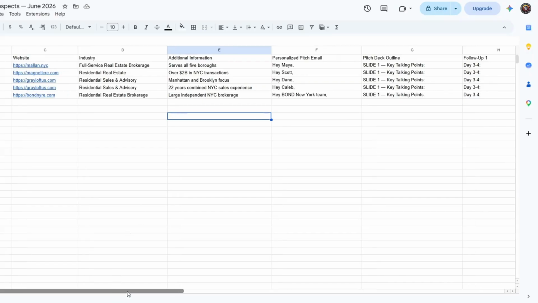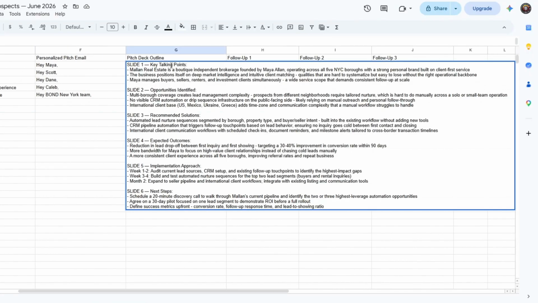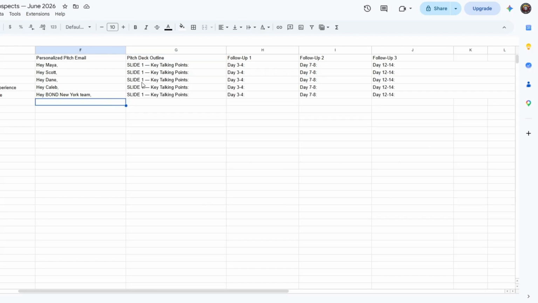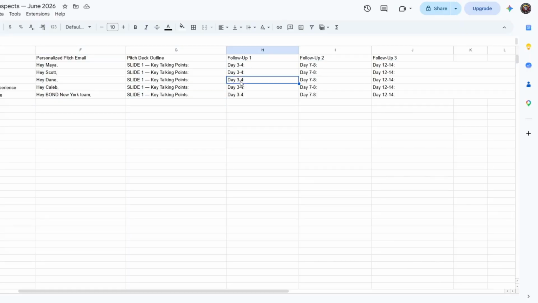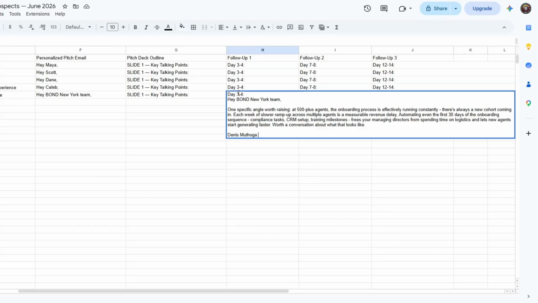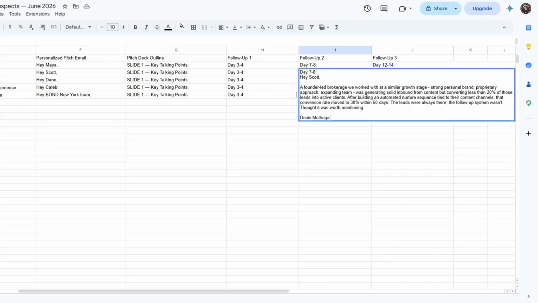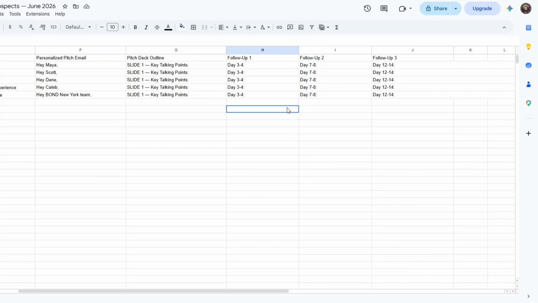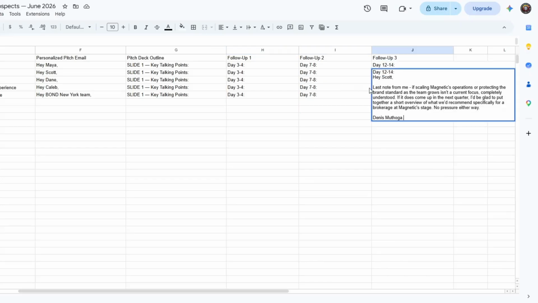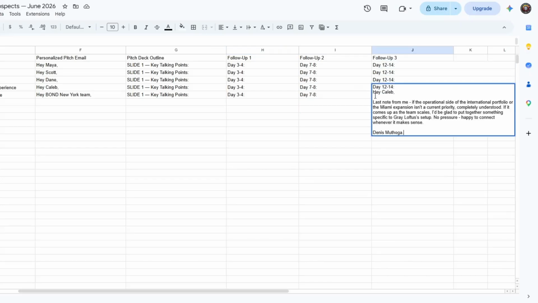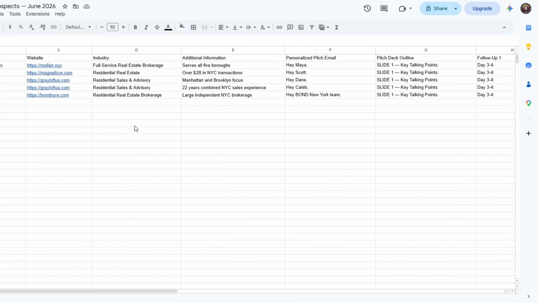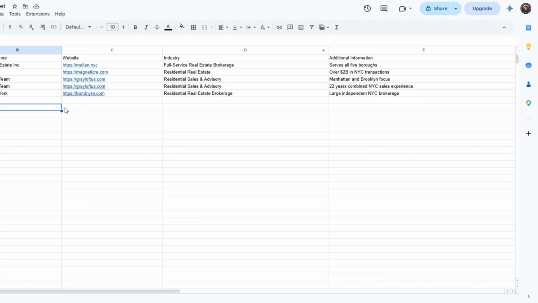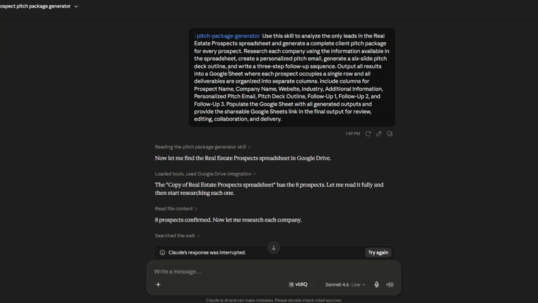Love it. Here you can see the pitch deck outlines for each prospect here. Then you can see the follow-up email, the first follow-up email that we're going to send to our leads. Here's the second follow-up email we're going to send a week later for each of our leads. And here's the third follow-up email that we're going to send after 2 weeks. This is incredible. So we successfully generated these pitch packages for 5 prospects that we added right here using the skill that we created right here in Claude.